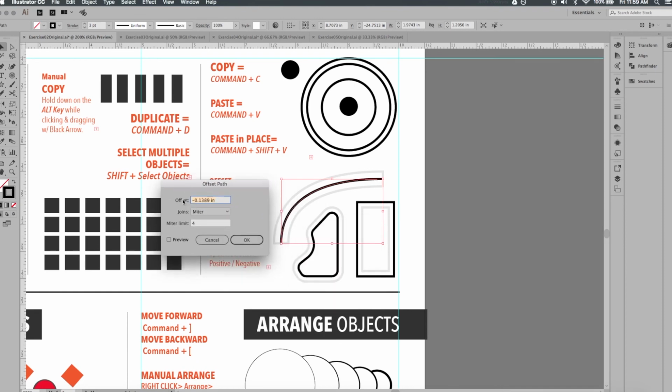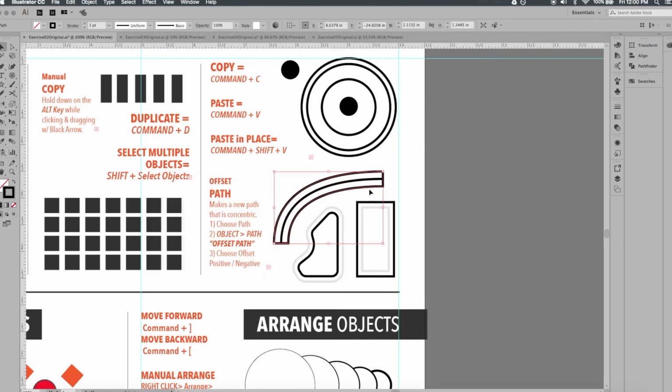So how much do you want to offset this path? Okay, before I do anything, I want to make sure that I can preview the transformation I'm going to make. So I'll hit the preview button, and you can see by default that's where I want it to be. Don't worry about the joins for now or the miter limit, and I'll click OK. So now we have a whole separate path that is offset from the original. Let's go ahead and try that with some of these other shapes.